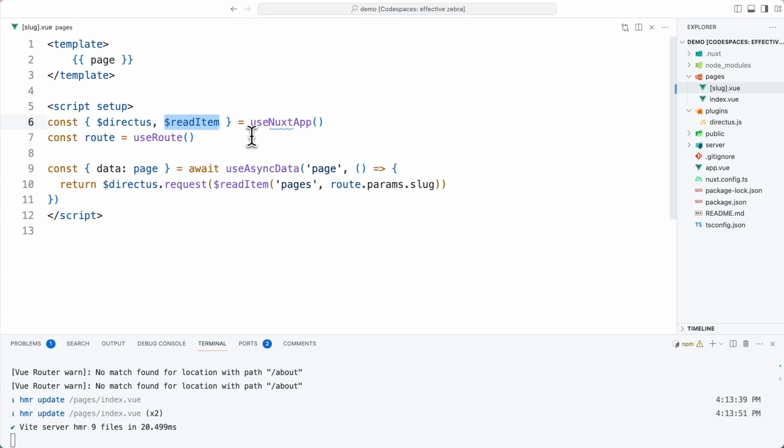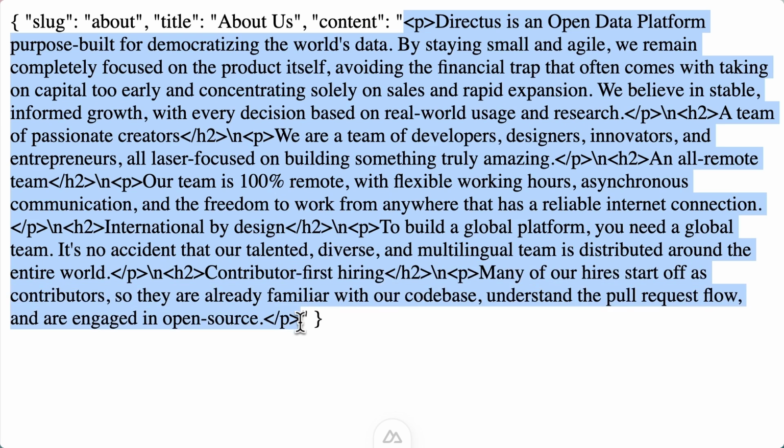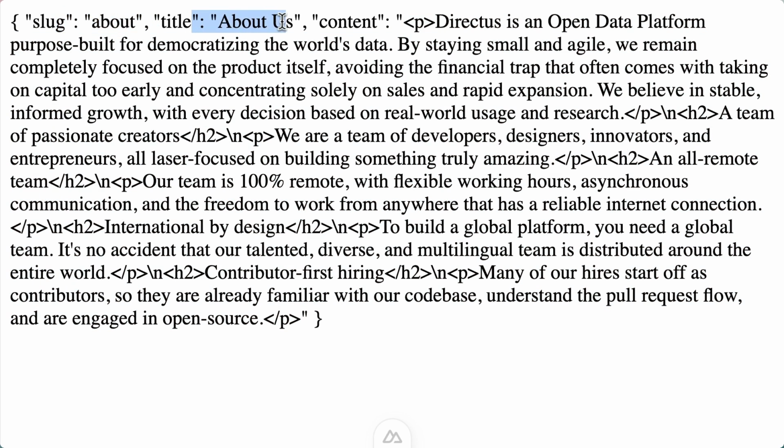How do we get that value? Firstly, we are going to utilize the useRoute composable provided by Nuxt. Then, inside of the directus.request, when we run readItem, the first argument is the collection, and the second one is the specific ID of the item we're grabbing. Because we have created a useRoute instance here, we can use route.params.slug. If we head to /about, we see that data is loaded in correctly. We see it's mostly a string of HTML, but we also have the slug and the title.